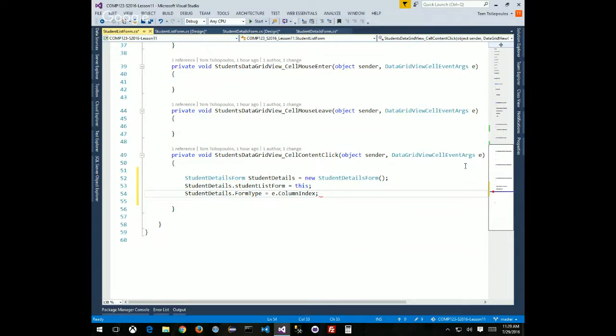Column index. I'm getting the value from whatever column, whatever row, whatever cell I'm clicking. I'm getting the column index, and I'm taking this value and putting it over to the form type. Remember the form type? I'm using an enum 4, 5, 6. If I click on the details view, that's going to be column 4: 0, 1, 2, 3, 4. So I know which column I'm clicking.